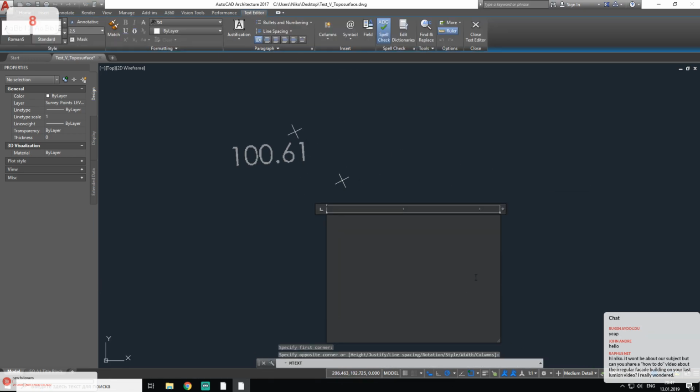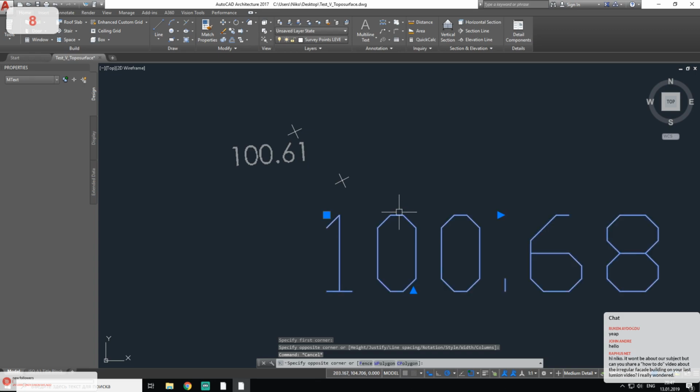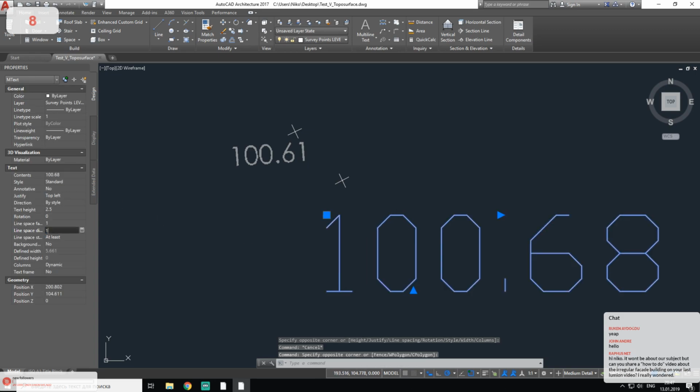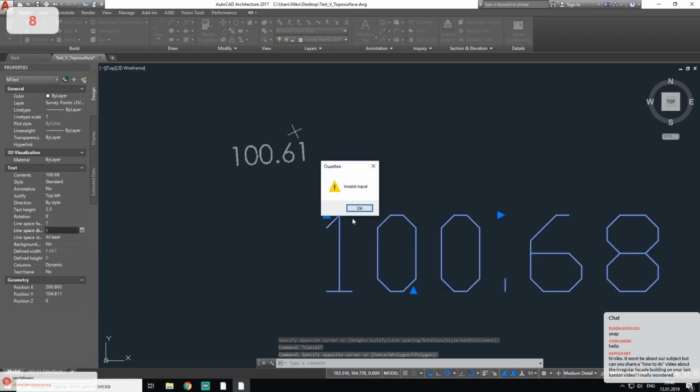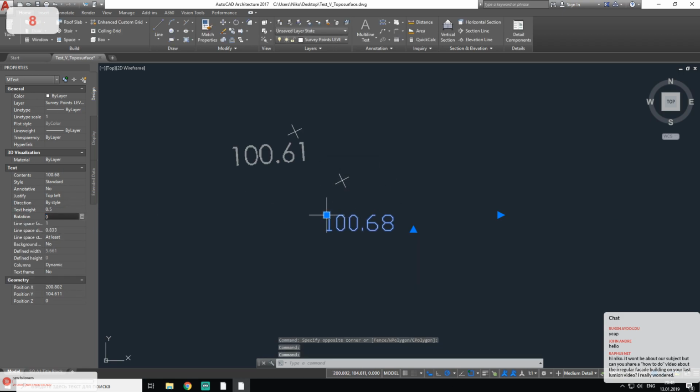So let's write the number. I don't remember which number there was. Let's write this number. I will make it smaller, like 1 is enough. Oh, this is the spacing, sorry, my mistake. 0.5, so this is cool.